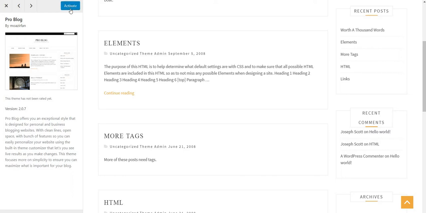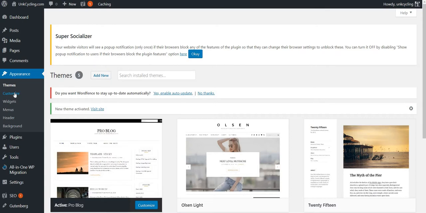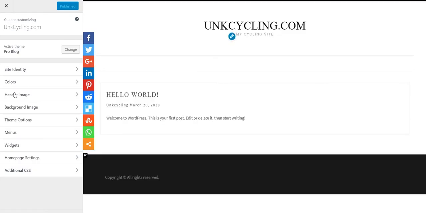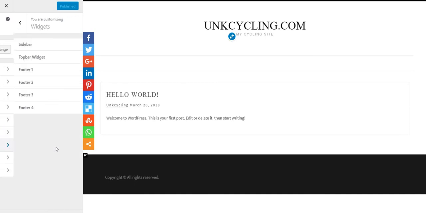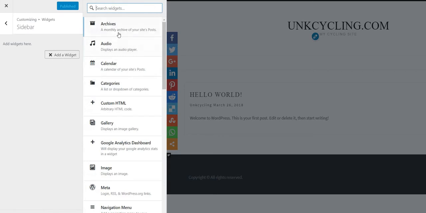Now, if you want to get more advanced, you can check out your themes with themecheck.org to see how good they are. All right, so I'm going to customize ProBlog now. Okay, so you see, that's good. It comes right up. Widgets. Sidebar doesn't have any widgets, so let's add some.